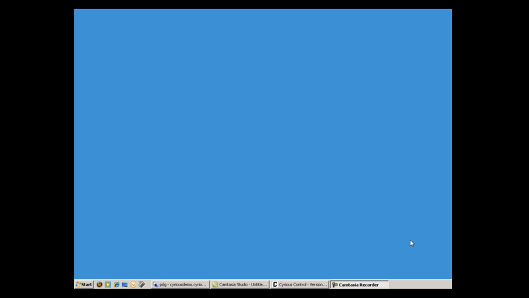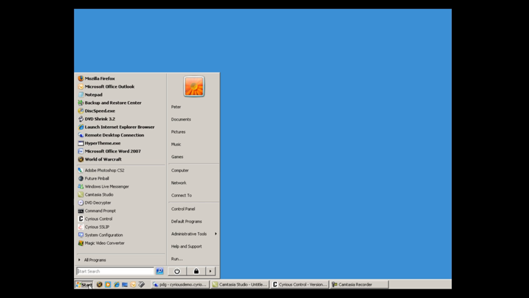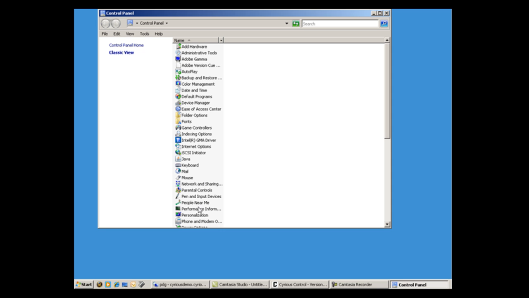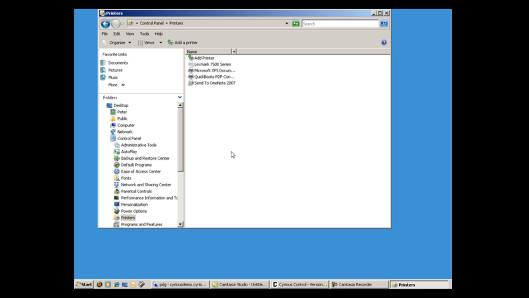In Sirius, the default printer is the default printer in Windows. Sirius is going to look at your Windows setup to determine which printer it should use. So if I come to my Start button, Control Panel, and look at my printers, I see that I have a Lexmark 7500, the Microsoft XPS document writer, a QuickBooks PDF converter, and the Send to OneNote function for Office.